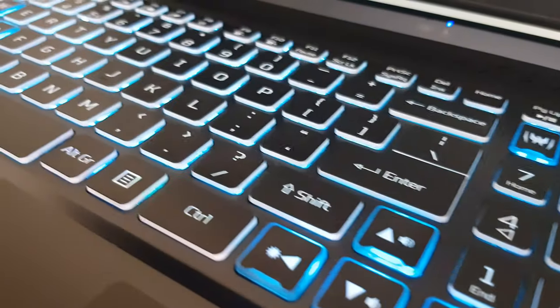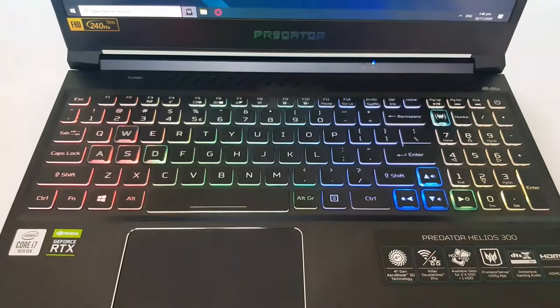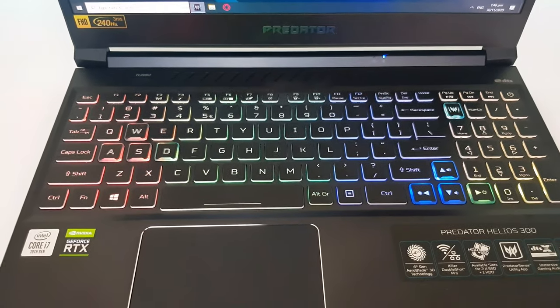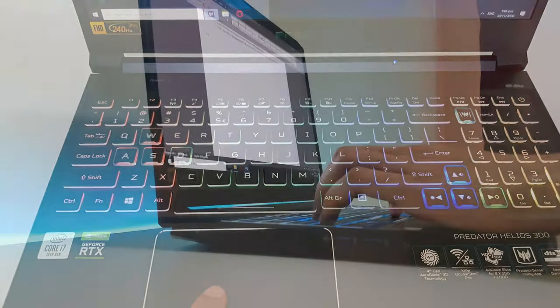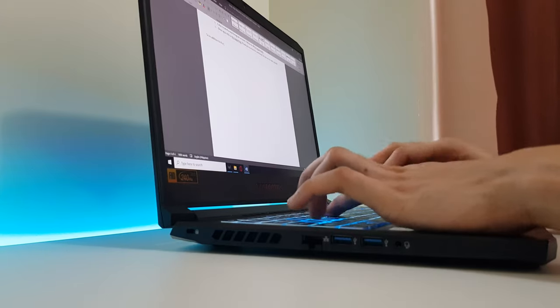In terms of the keyboard, first, it features a 4-zone RGB lighting system, which is customizable through the Predator Sense app. It's soft, sticky, and silent.